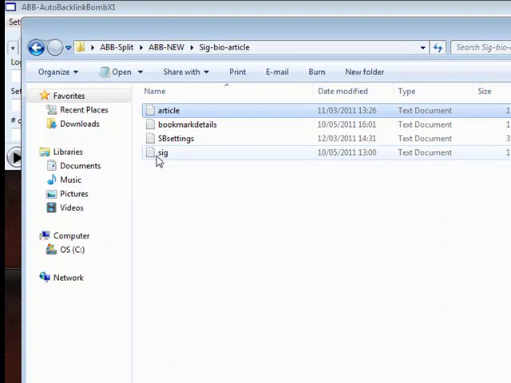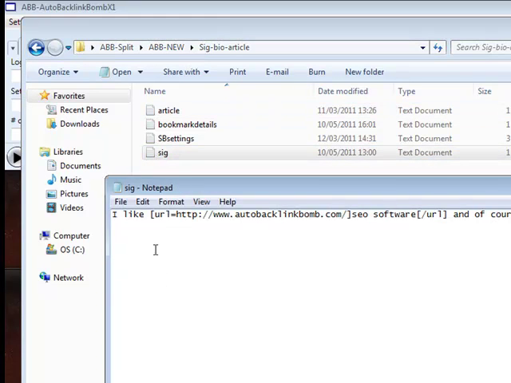I think ELGG actually uses HTML, so I'm going to get this changed now. Oops. What have I done? Okay, what we'll do, we'll just enter that in there, which is auto backlink bomb SEO software.